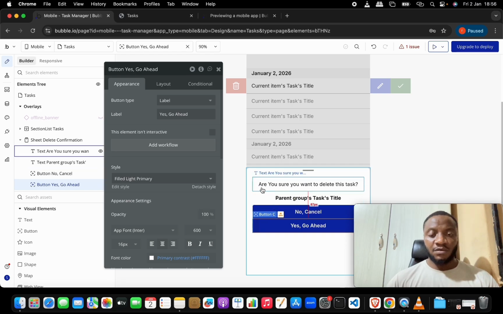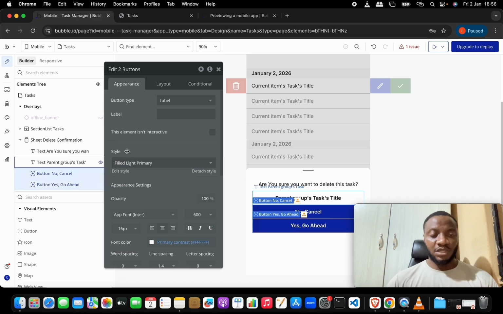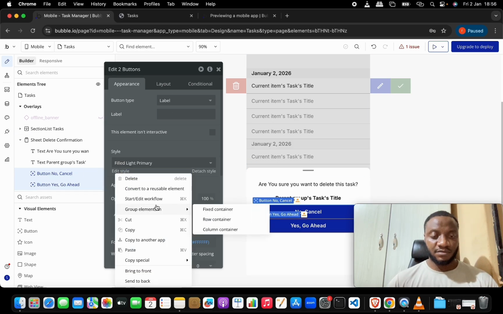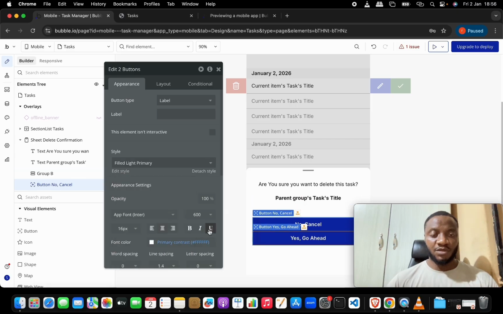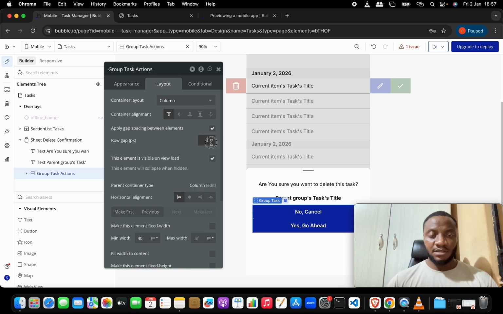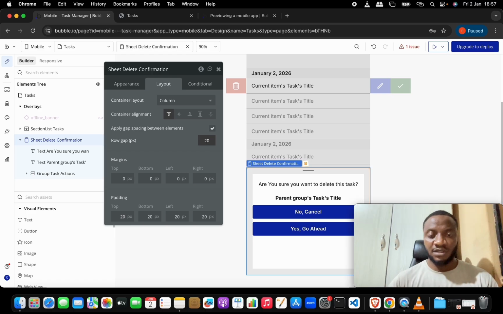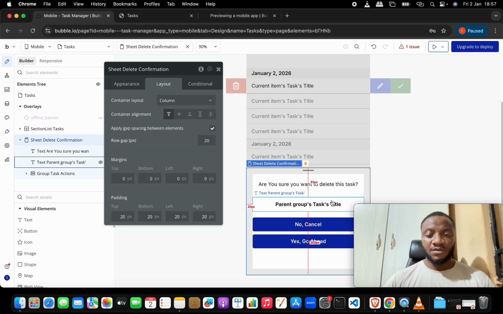All right, now what we want to do at this point is to group. So let's group these two buttons, and let's just call them buttons, something like task actions. And let's make sure we give them a split of say maybe around 10. So there should be a little space. And for the sheets, let's give space of say around 20. So I think this is good.